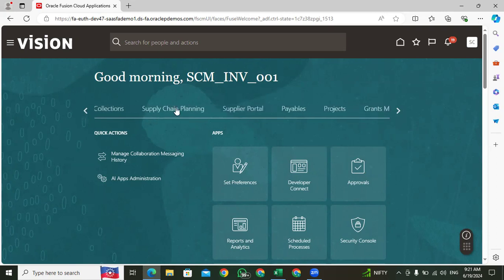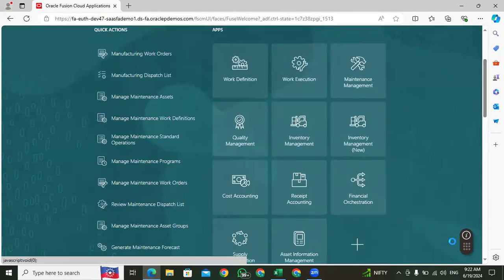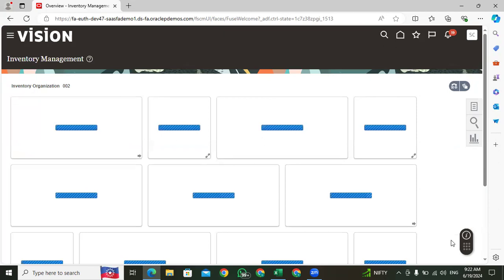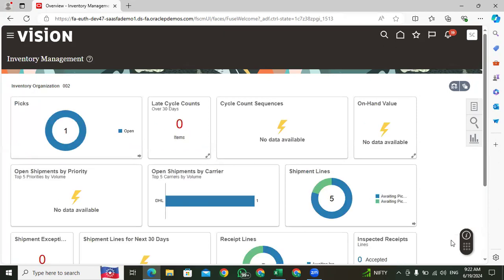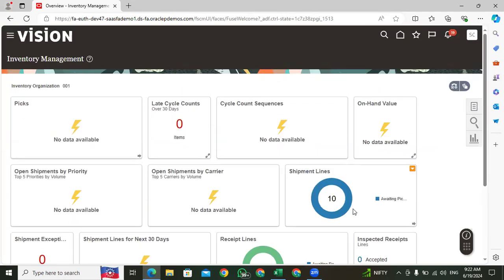One minute. Let's confirm here whether the pick wave happened or not. Sorry. The picking is not from 002, right? Picking is from 001. Okay. So awaiting for pick release. Some lines are awaiting for pick release. Don't click directly here. Go to the standard process.